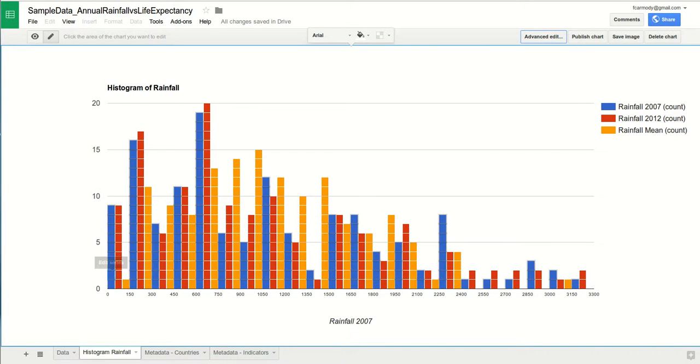In this case, there were 1, 2, 3, 4, 5, 6, 7, 8, 9 records in 2007 that were between 0 and 150. In this case, there were 1, 2, 3, 4, 5, 6 records from 2007 that were between 900 and 1050. So this basically tells us the distribution of our data, right? How many records for a particular series were within that particular bucket. The buckets in this case are 150 in size.